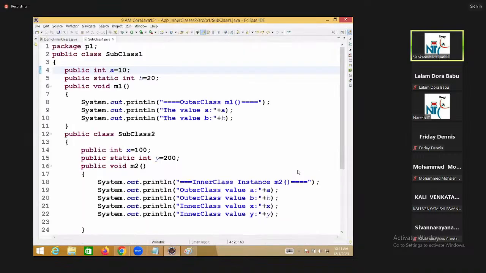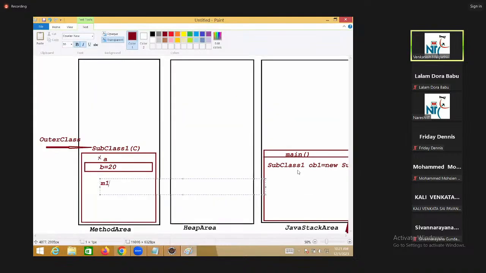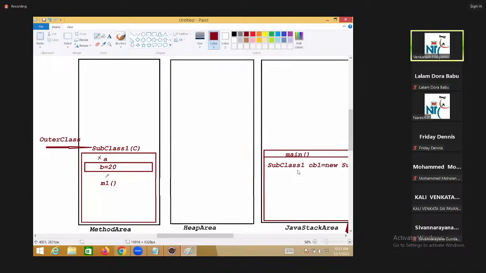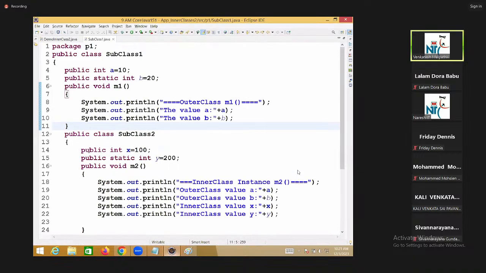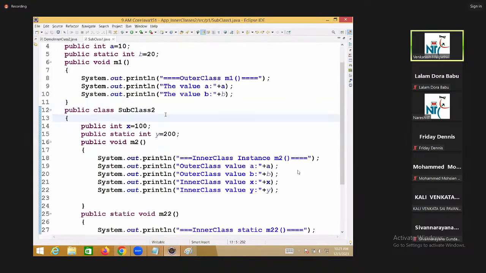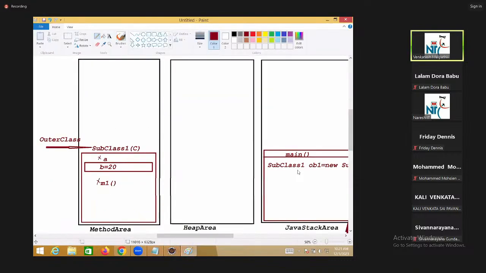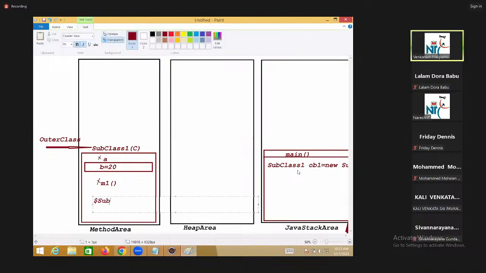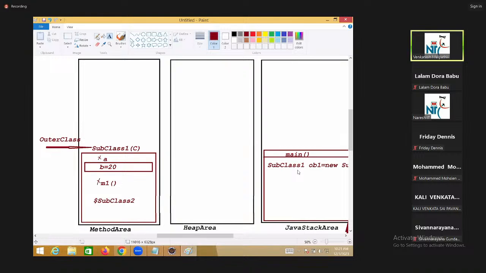Now, where is that? Now, M1 is instance. Now, class is instance or static? Instance, no memory. No memory in the class. Subclass 2 memory not available here. Previously, subclass 2 memory is available in subclass 1, but here subclass 2 memory is not available.